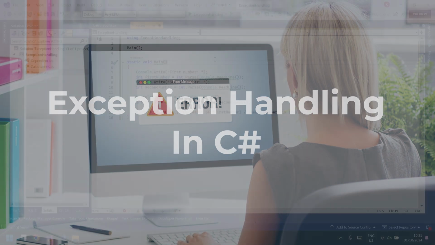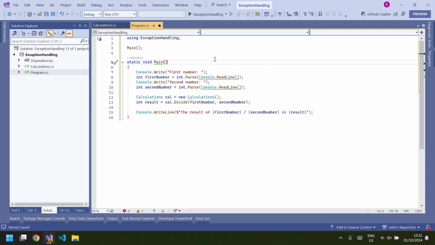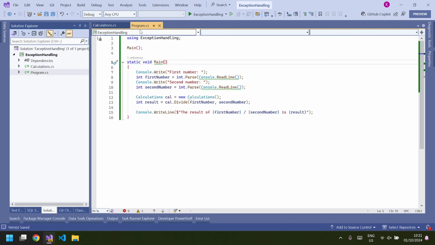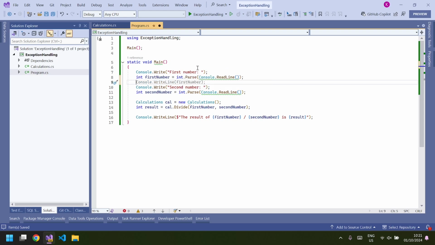So I have changed the code a little bit. I've created a class which has a simple method Divide, which will divide the first number by the second number, and it returns the result, which is just an integer. Now, in my Program.cs, I have changed it because I added a Main method, and it will do the same thing as we have done before. It will ask for the first number, the second number, and then initiate the Calculations class, and then call .Divide with the first number and second number, put the result in the variable result, and then write it to the console.